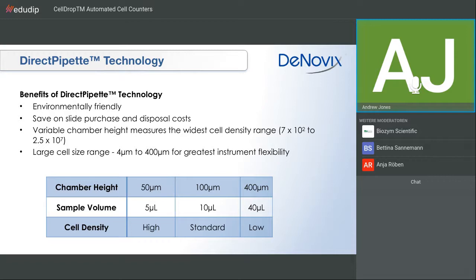Really, having a greater height allows us to measure bigger cells, so you don't have those issues with plastic slides where cells get caught along the inlet groove, especially if they're too big. So the cells flow easily into this chamber.